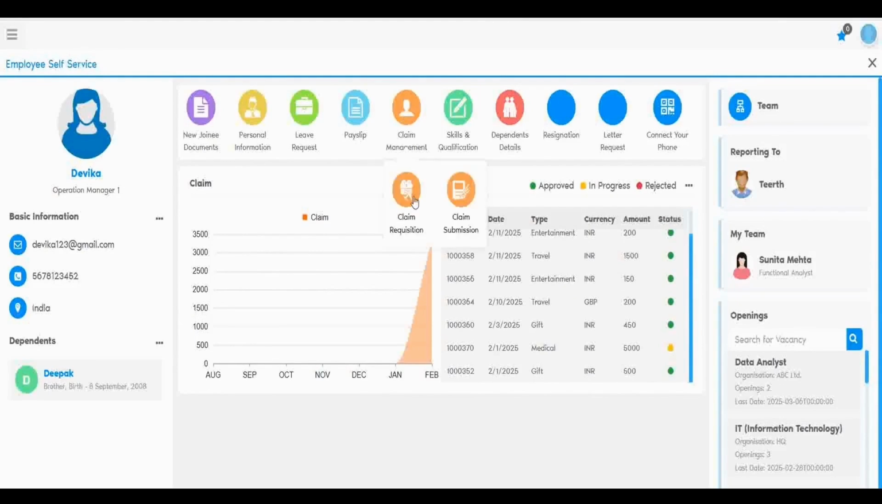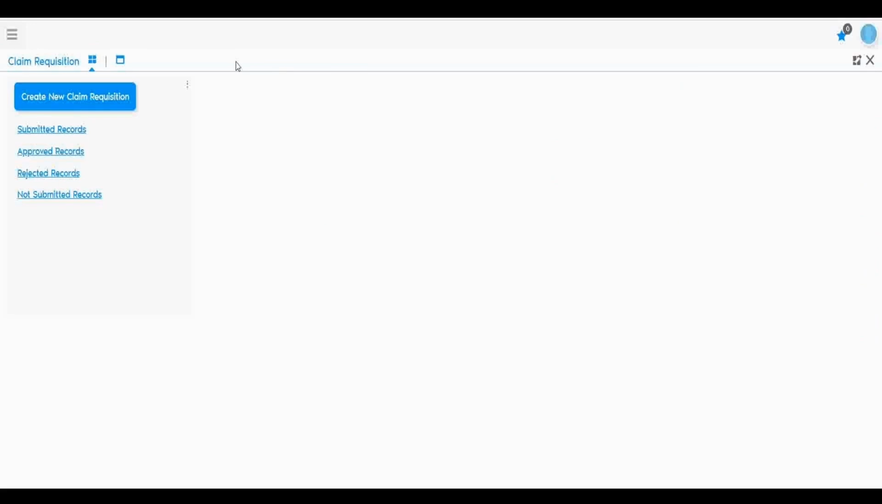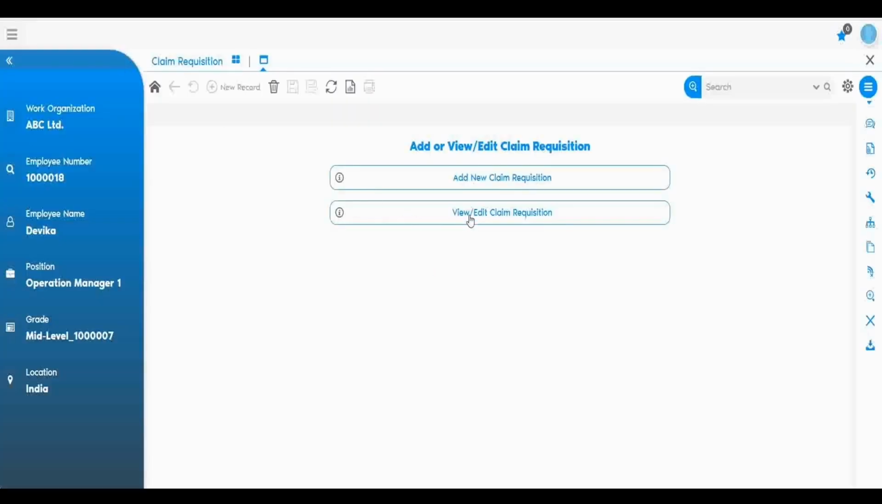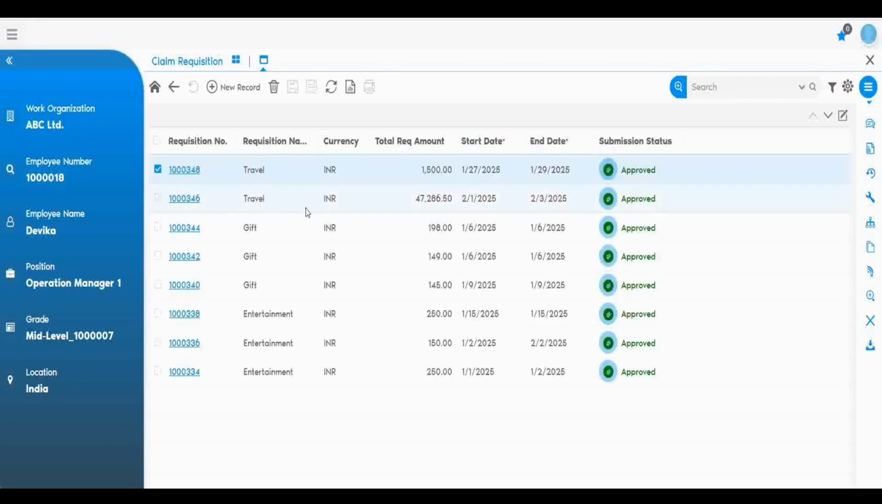First, claim requisition. Here, you can add new requisitions and view or edit existing ones. On the landing page, you can create a new requisition or view records by status. Back to the main menu, and then to view and edit claim requisition. Here are all the employees' submitted claims, these are the approved records.